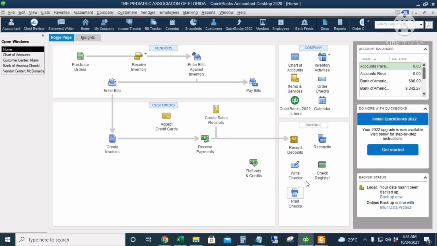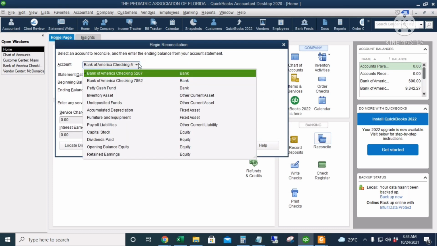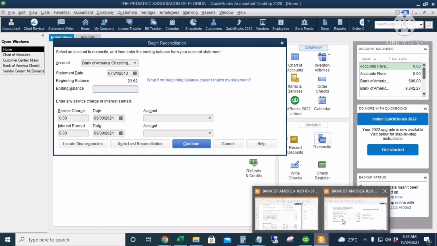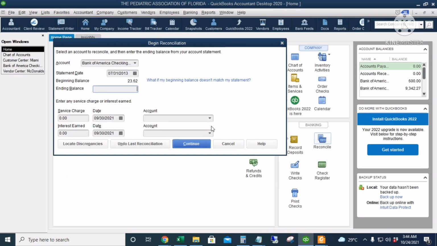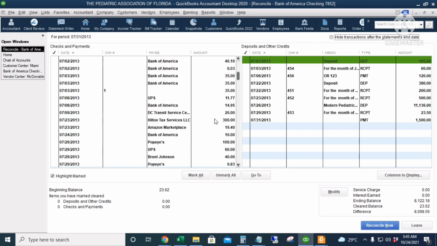So I'll go to QuickBooks and click the reconcile icon, this one. We're going to do a bank reconciliation for the checking account 7852, and the date of the statement is July 31st, 2013. The beginning balance is 23.62 and the ending balance is 8,122.18. This is optional because we have already entered this in QuickBooks. I will click continue. So this is our reconcile window, and I have already recorded the other transactions.